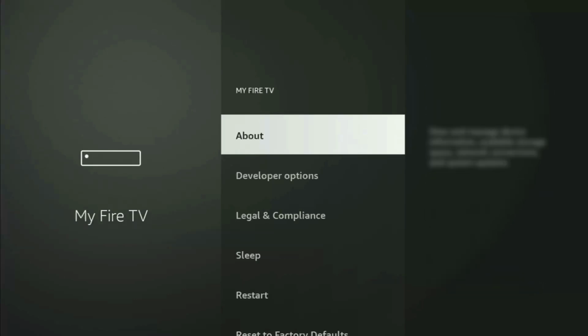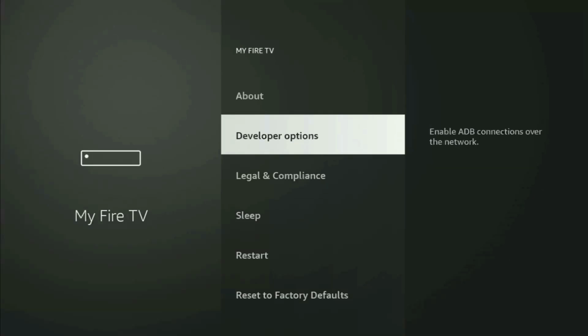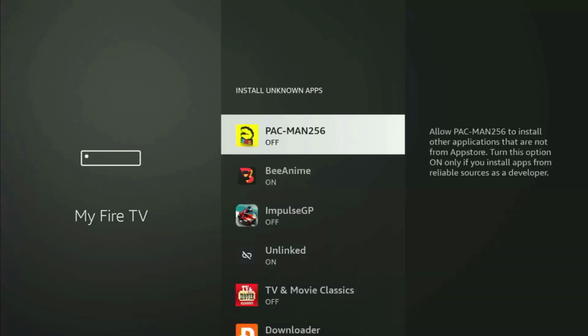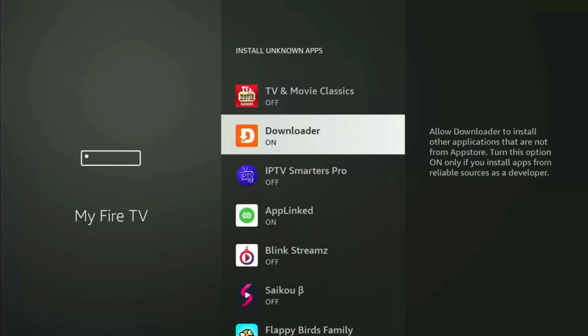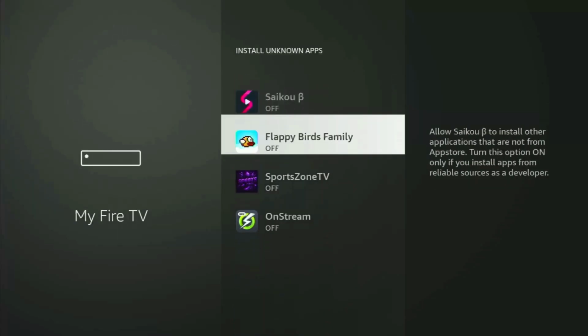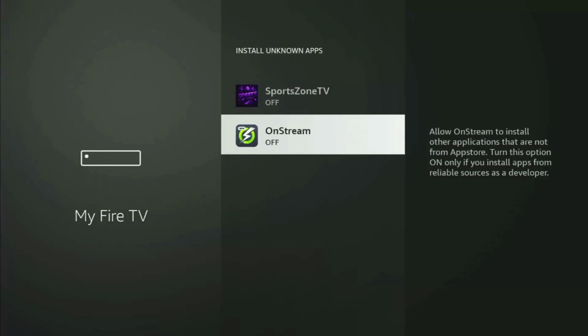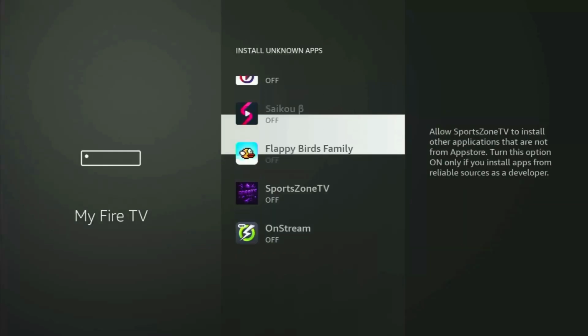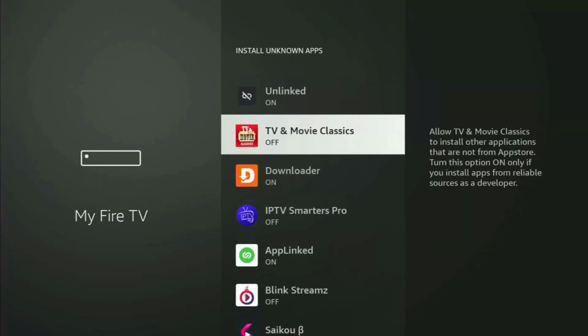So if you go back a bit, you will finally see developer options. So once again, you would open them, go to install unknown apps, and just turn this option on. So what it does, it's gonna allow you to install other applications from the internet, and not necessarily only those apps which are only available in your official Amazon App Store by default. And that's exactly what we'll do right now.